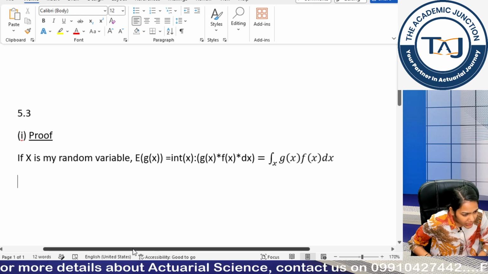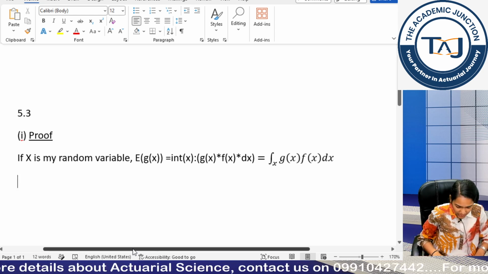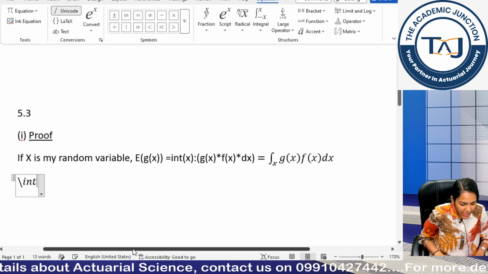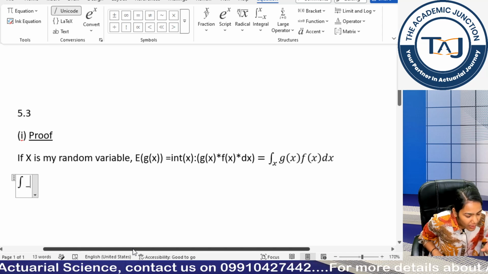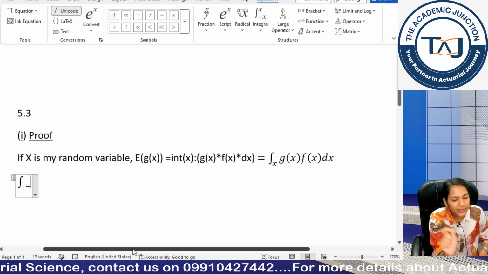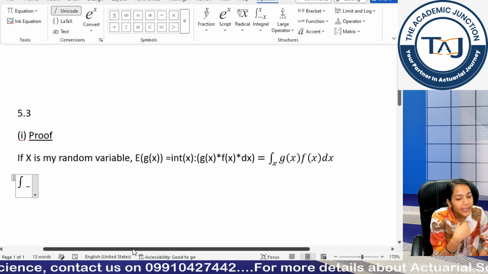How to put x after the integral sign? Okay, let's type backslash int, then shift minus will bring out this underscore. So this underscore specially means that I am placing the lower limit.